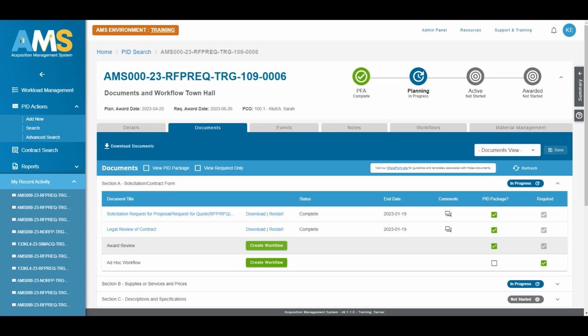The green Create Workflow button allows you to upload files, add workflow stages, which are drafters, reviewers, and approvers, set the start and end dates, and set up the days per task. I am now going to navigate to the Workload Management page.